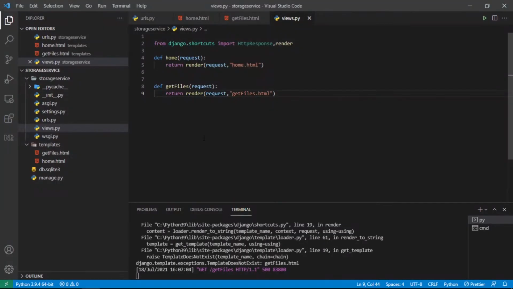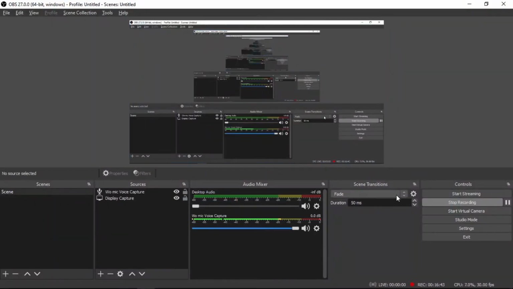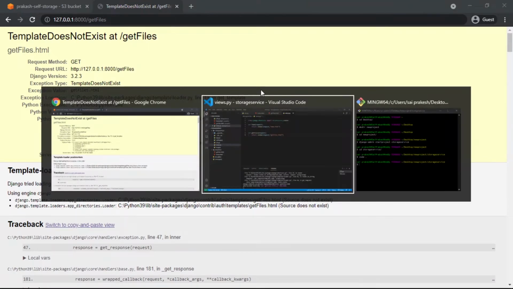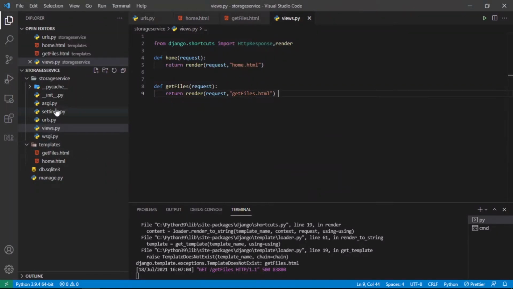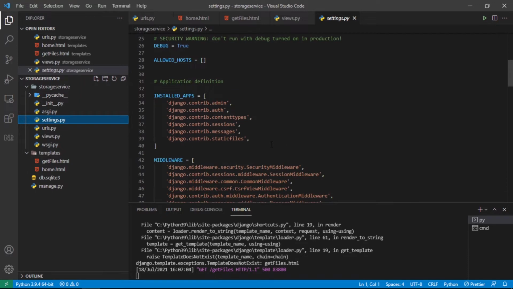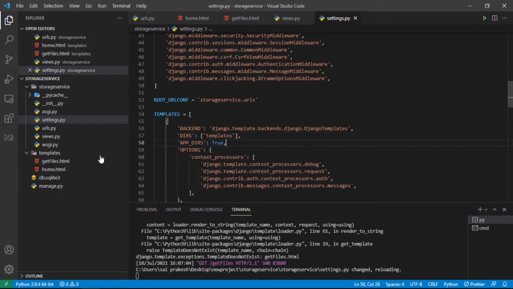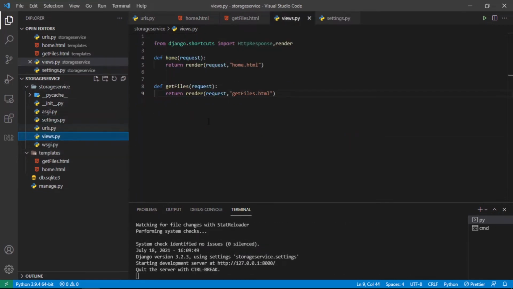Let's go back and reload this, and template does not exist. Okay, let me just pause this. So we are getting a template not found error. This is a pretty common error. So what we missed was we'll go back into settings and simply mention that there is some folder called templates which you have to look into. This is all basic stuff, so just simply skipping through it. Now if I reload, yep, so we have get files.